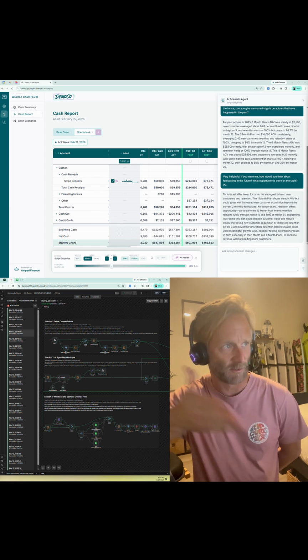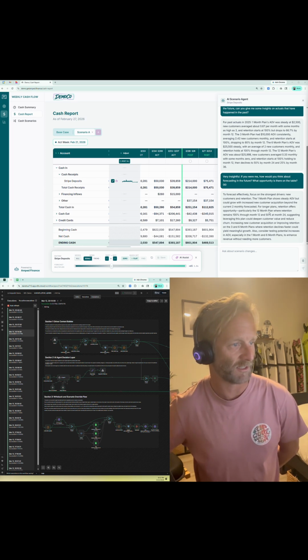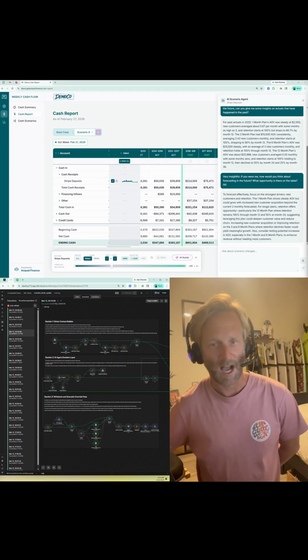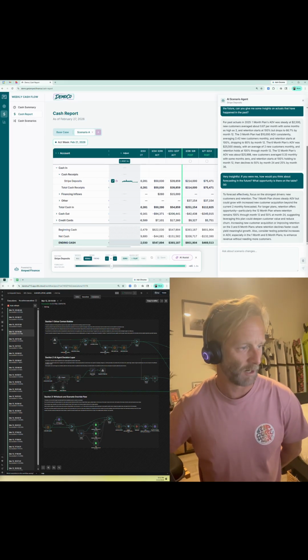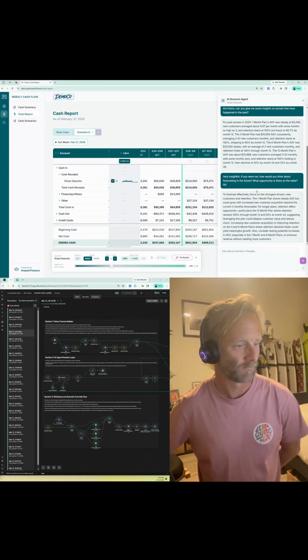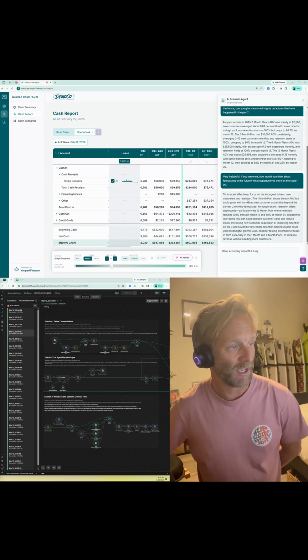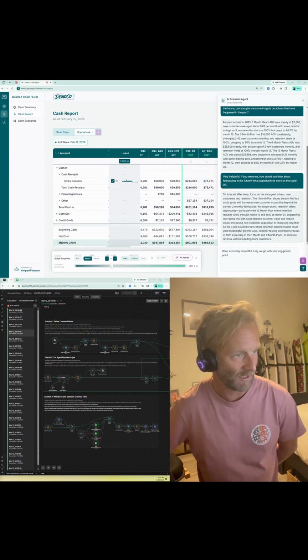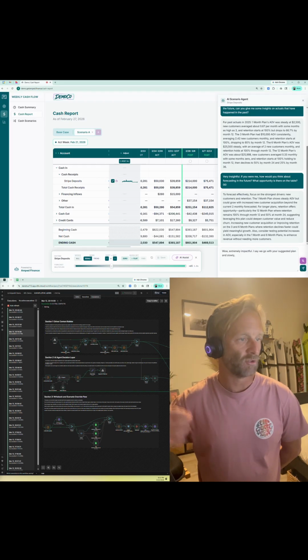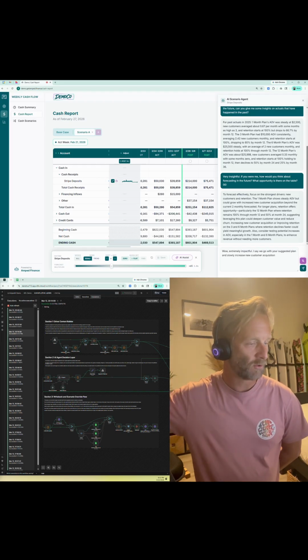If you want to pause and look at the response the agent gives, more or less, I'm just going to kick it through. All right, let's just do this. Wow, extremely impactful. I say we go with your suggested plan and slowly increase new customer acquisition throughout 2026.